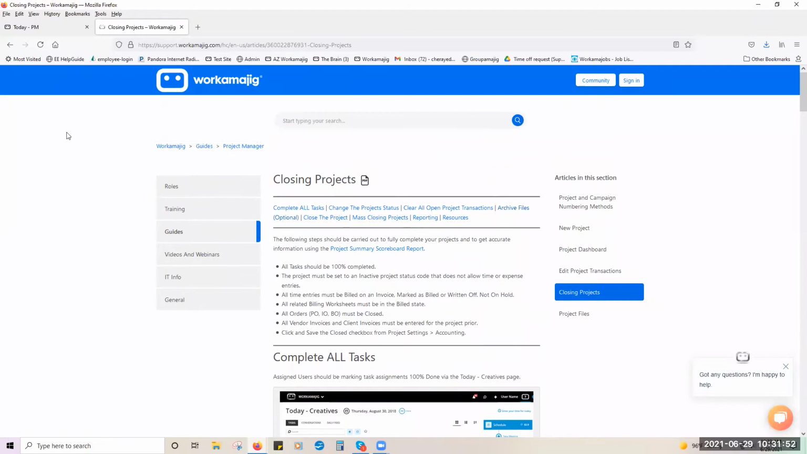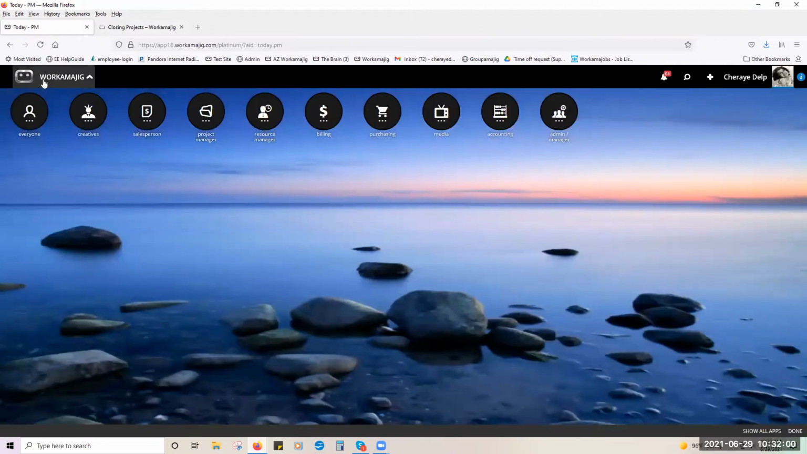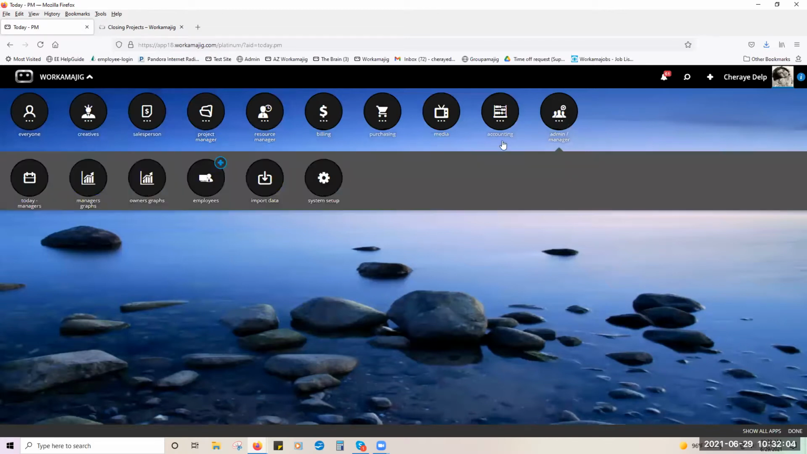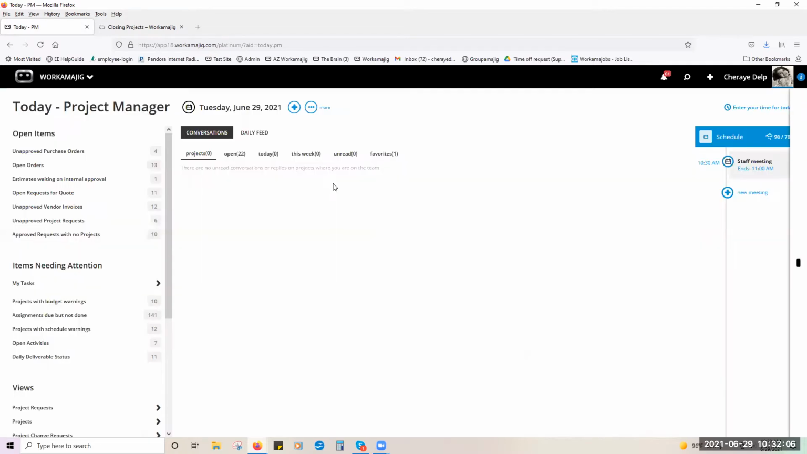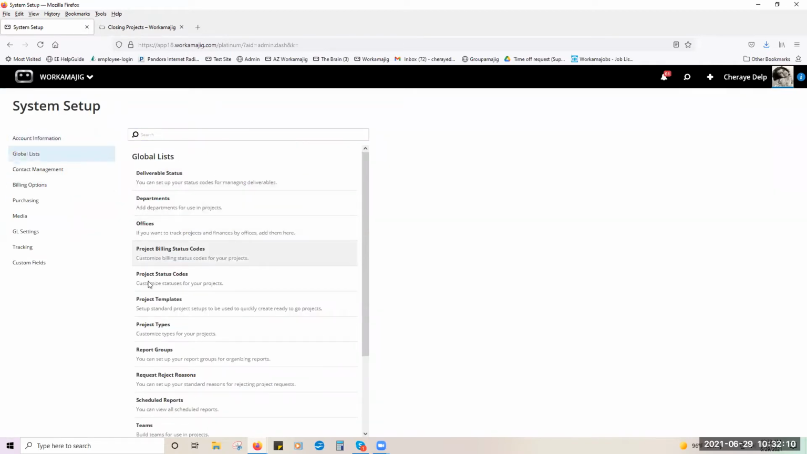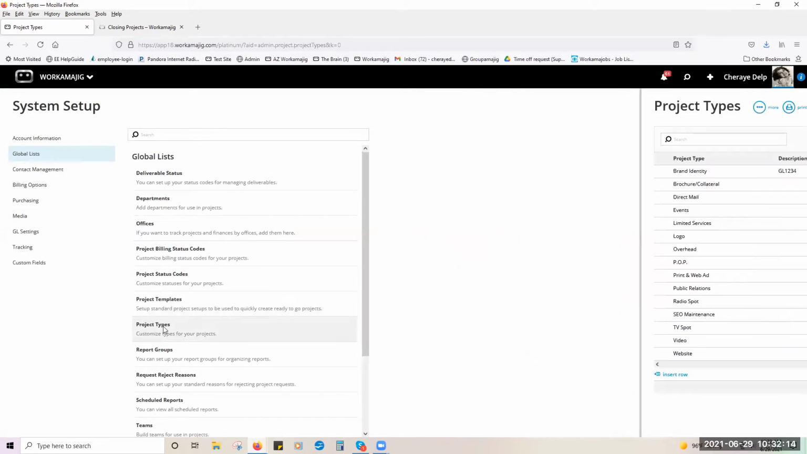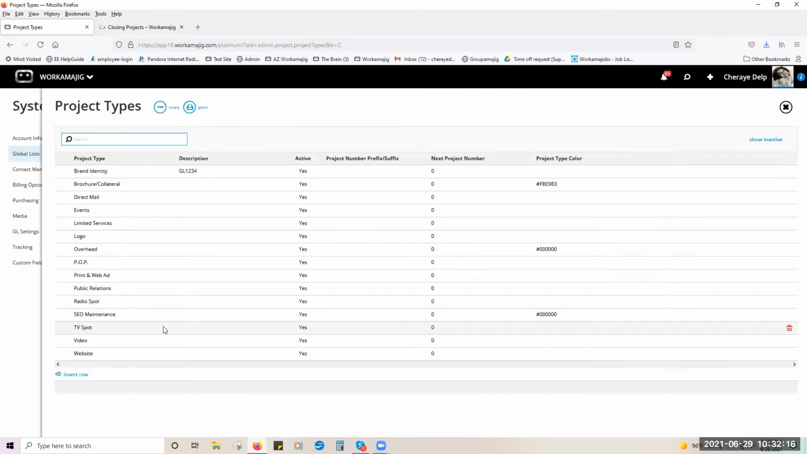Okay, let's go ahead and get started. Going here to your main menu, I want to do some setup first of the projects when you go to begin. Here under Admin Manager, you're going to go into System Setup, and then we're going to go into Global Lists, and we're going to go into Project Types. Apologize. So here we have a list of project types that you guys can set up in your system.